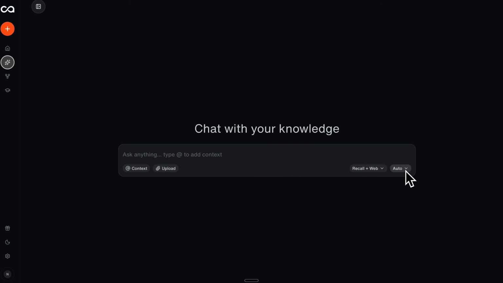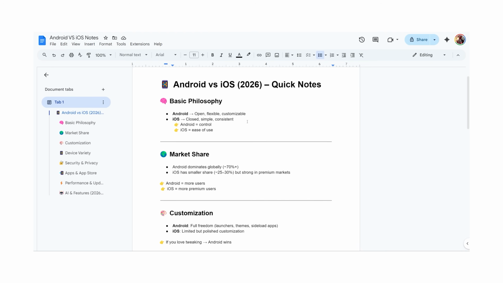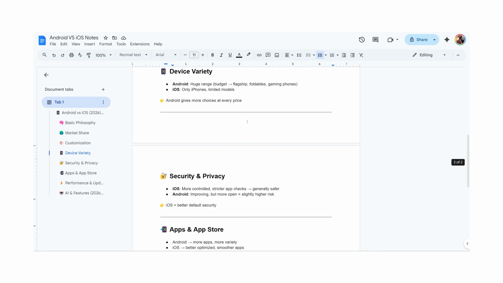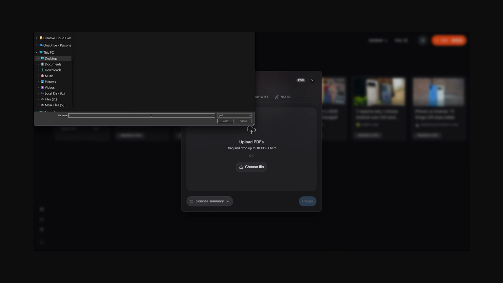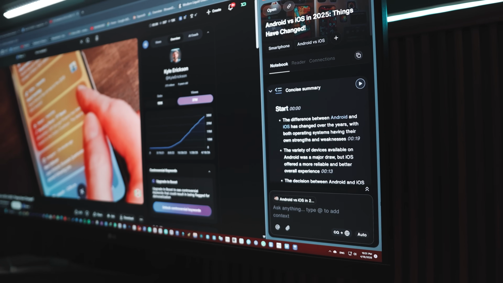It turns your entire knowledge base into something you can actually interact with. You can also pick your AI model, ChatGPT, Gemini, or just let it auto-select. And if you have done your own testing or notes, you can upload those too, which makes everything even more powerful. So whenever you want to verify something or quickly find a detail, you just ask and get a clear, reliable answer instantly.